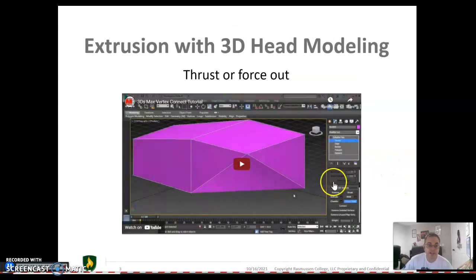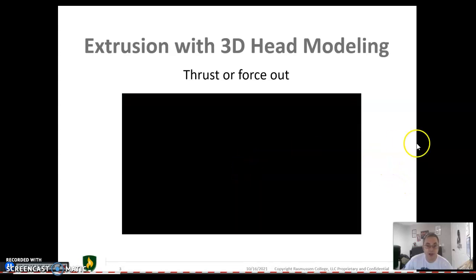Now, a lot of times with extrusion, with 3D head modeling, we can either force out a lot of things too. You can either thrust or force out.